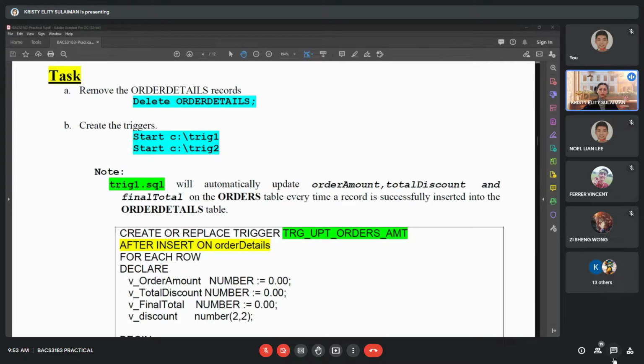You will need to have the customers table, if I'm not mistaken. Yes. Has anyone done both triggers? Okay, so both triggers are okay. You can proceed to the next part if you have already done the trigger.